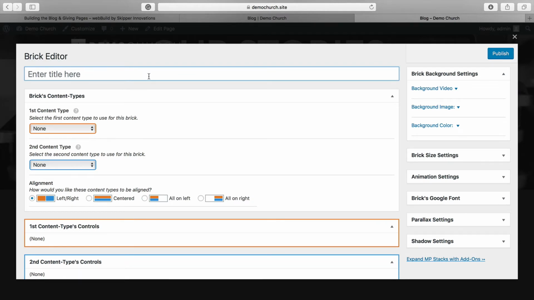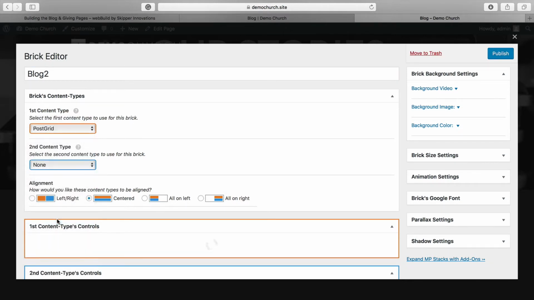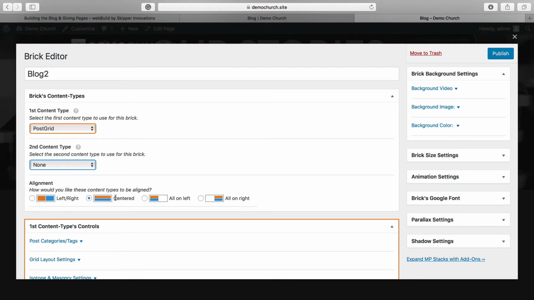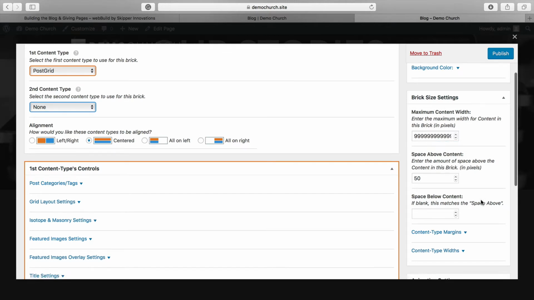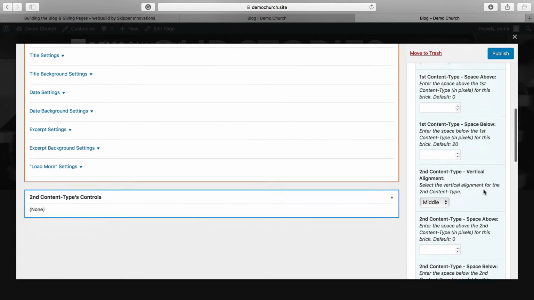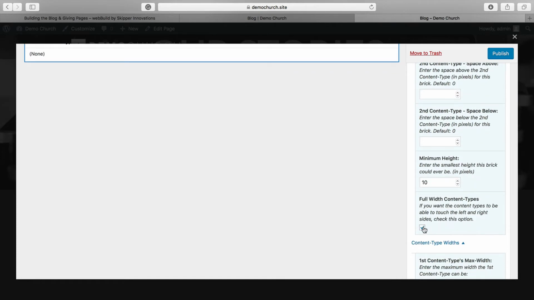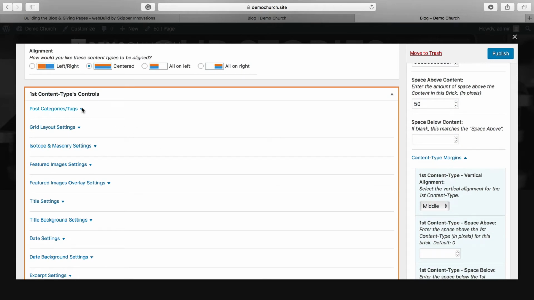We're just going to name this blog 2. We'll make the first one post grid and centered. Automatic brick size settings. We're going to do the same thing that we did before. We will come here and max width 999, 999. And we're going to come down to content type width, to margins and full width content types. Good.